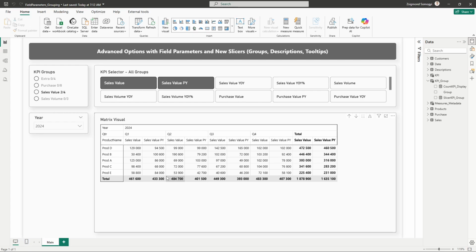We also want to show a description with each metric to make selection easier, and we would like to group the measures as well. What's important is that this solution should allow selecting metrics from different groups at the same time. Here you can see my solution in Power BI.